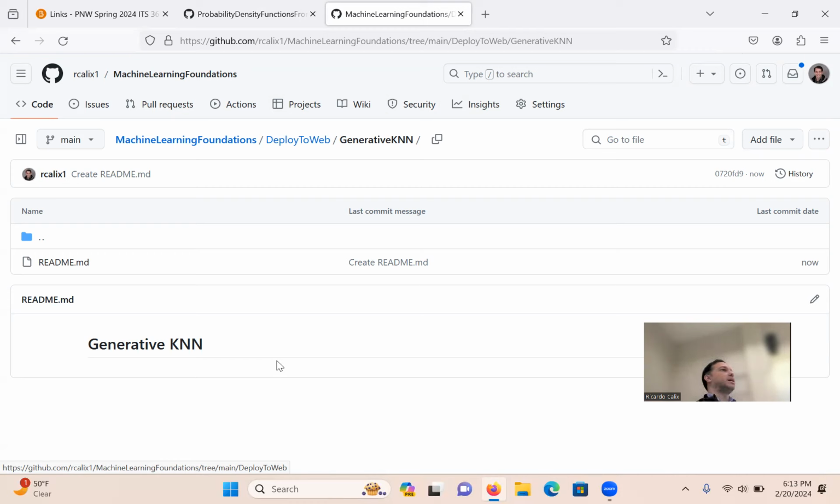Pages is something else. You need to enable Pages on GitHub for a website to run. Otherwise it's not going to run by default. A normal HTML, CSS, JavaScript site will need to run with Pages enabled. So we'll get to that in a second. My project is going to live in generative KNN.